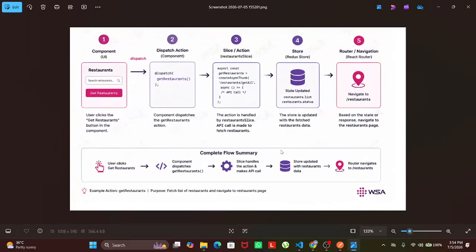So, in the flow of get restaurant, the component UI goes to the action. The component dispatches the get restaurant action, next is the slice. The action is handled by the restaurant slice. An API call is made to fetch restaurants. Redux store: the store is updated with the fetched restaurant data. Router navigation: based on the state or response, navigate to the restaurant page.